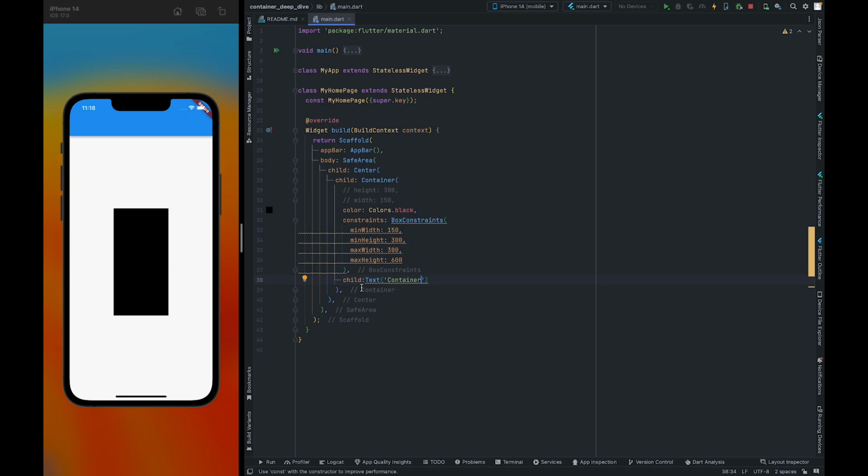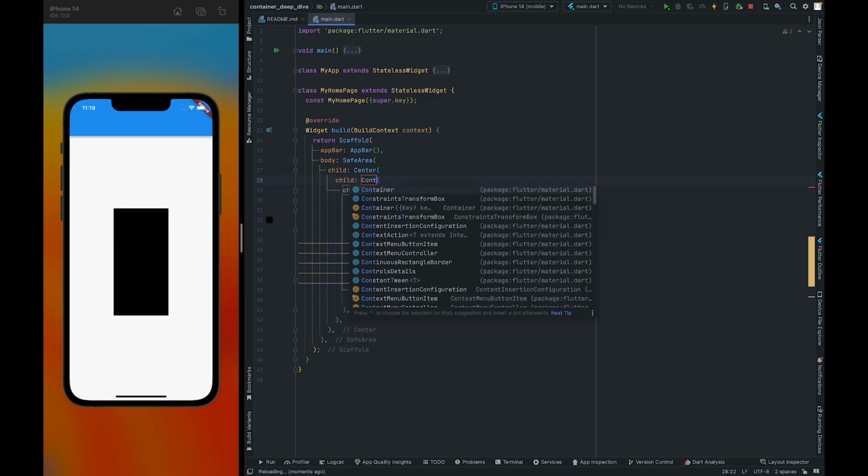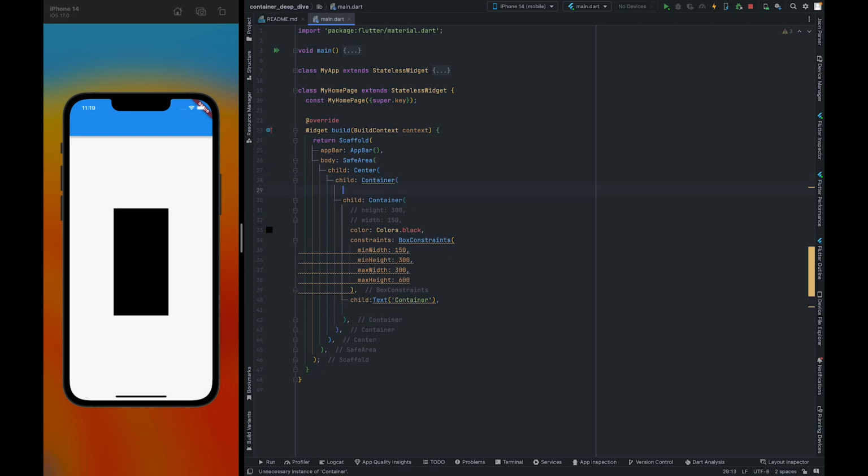so now we are going to talk about margin. So before I show you margin, let me wrap this container with another container with a different color. So if I pass margin of 16, okay, as you can see, the height and width of the container remains the same, but there's some empty area around that container, right?